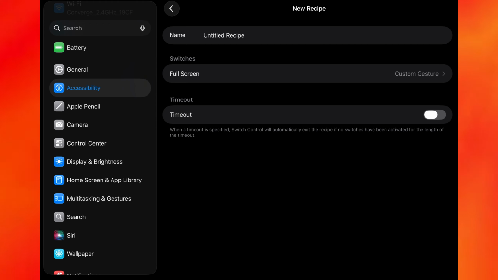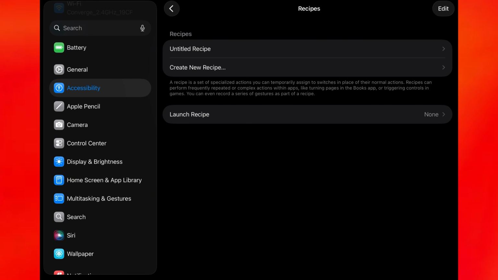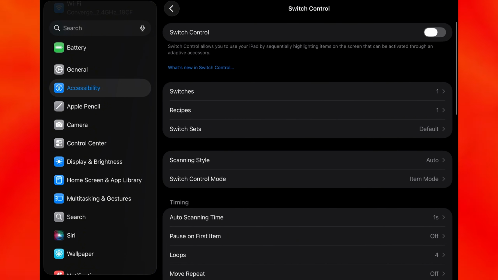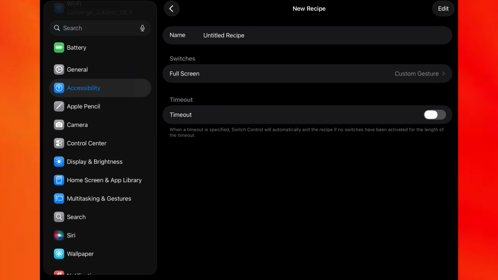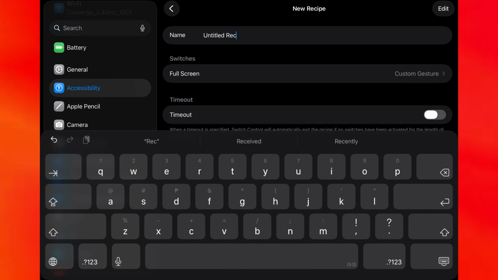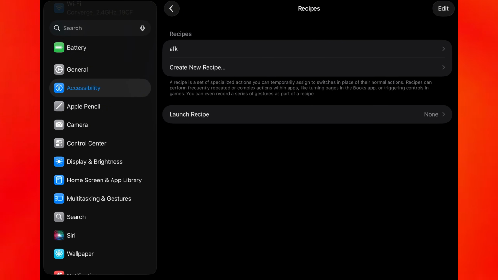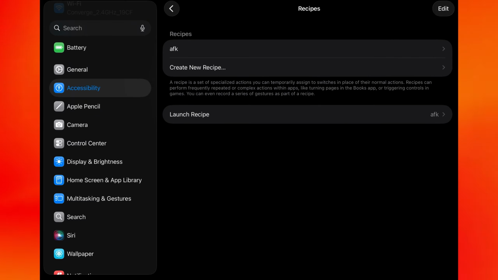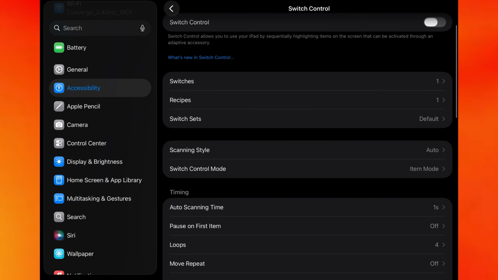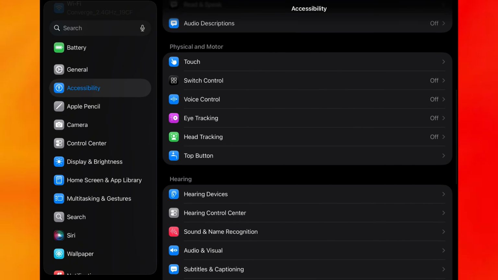So once we have done that, you can make sure you have this recipe specifically toggled on. You're gonna name this so that you can recognize it much easier. We're gonna name it AFK like so. And then on the launch recipe, choose that newly created recipe. It's gonna show you how you can turn on your switch control. In our case, it's just pressing the power button 3 times.